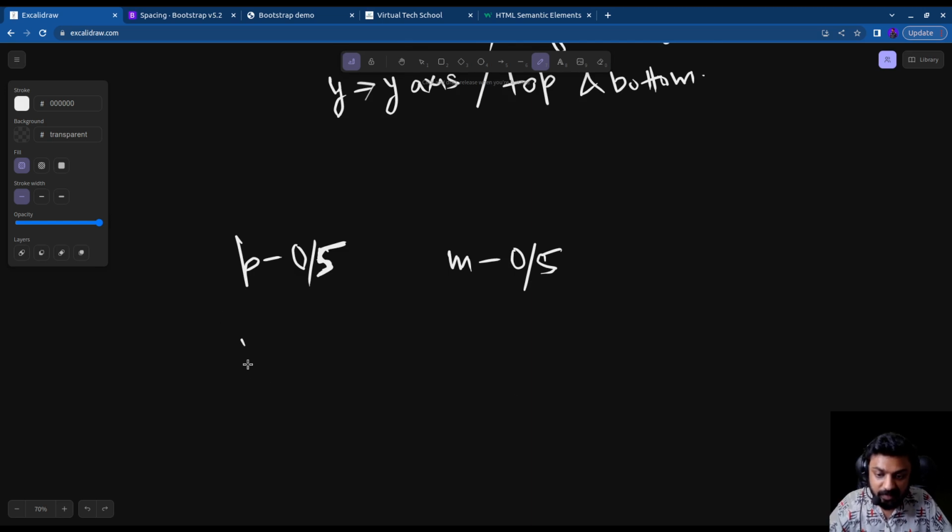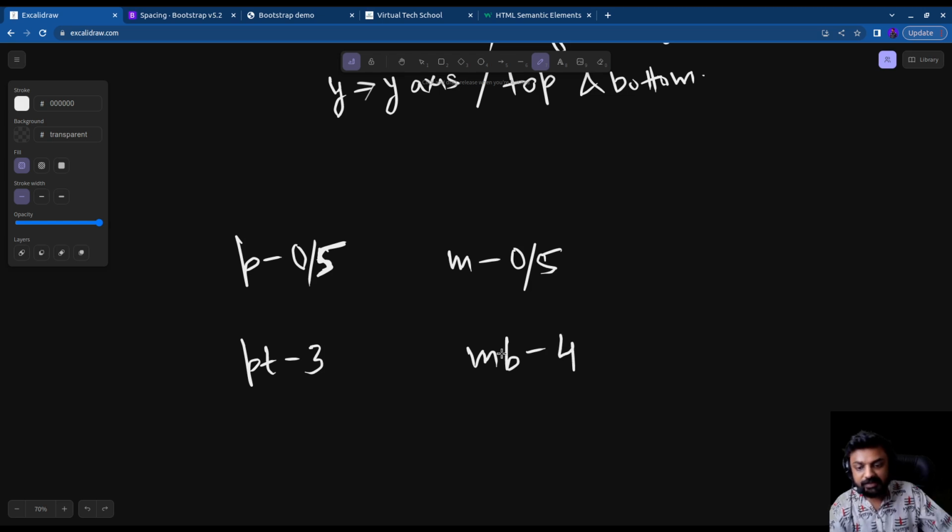Similarly, you could do a PT or a PS or a PE, PB, PX, PY, whatever it is, which is going to add the padding just to the top, right? PT and then let's say 3. You can do an MT, right? Or MB, right? For bottom, you can add a margin on bottom with the 4, let's say.